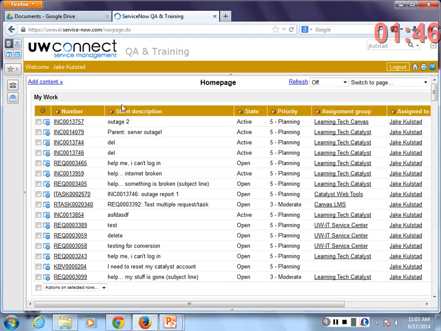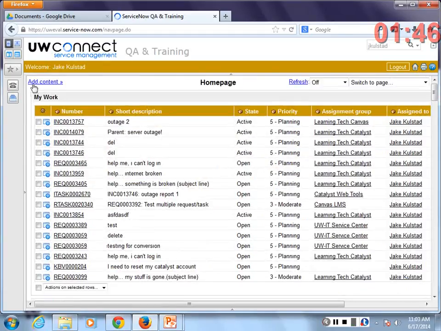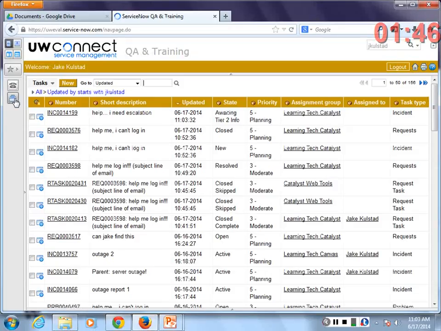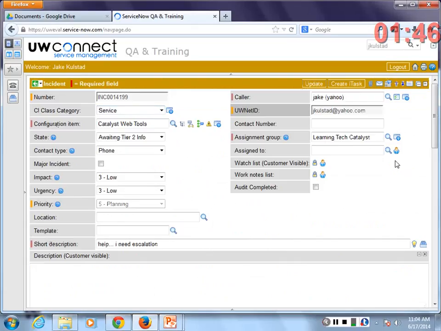14119, active. Wait, where's my awaiting tier 2? Here, let's go back. Everything I updated, I want to make sure I didn't screw up. I want to point out that when you look at the incident on the incident list, it's awaiting tier 2. I screwed up. I didn't assign it to me. Did you guys see that? I made a small mistake. I am certainly imperfect. Remember how I told you to make sure everything is assigned to you today? I didn't follow my own advice. So I'm going to make sure I'm assigned to that and update.